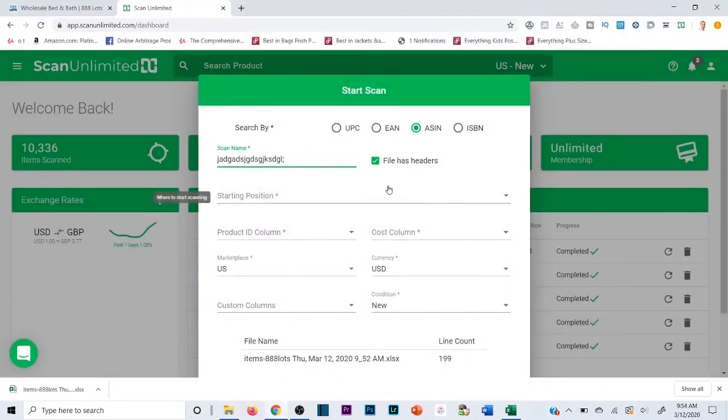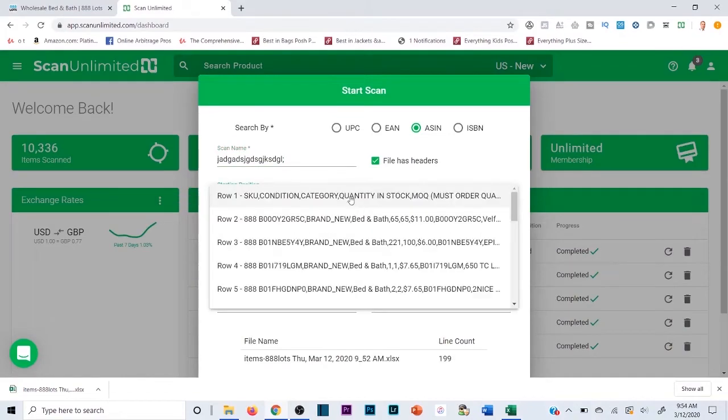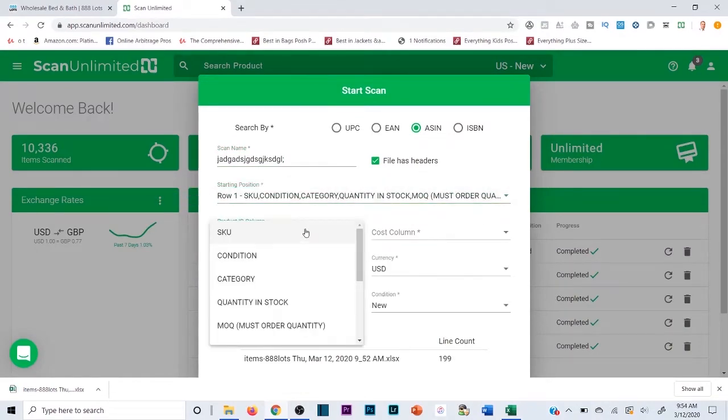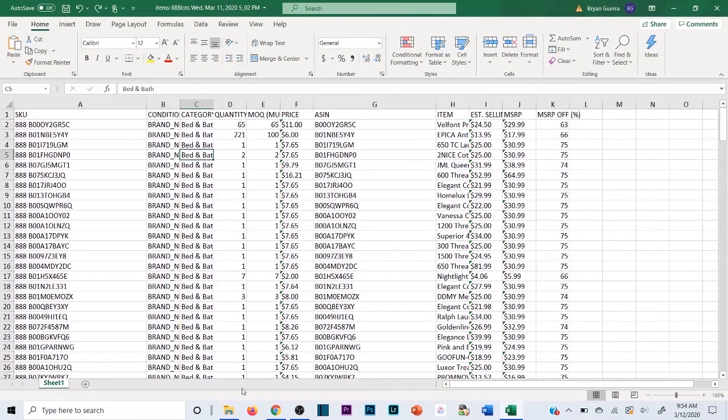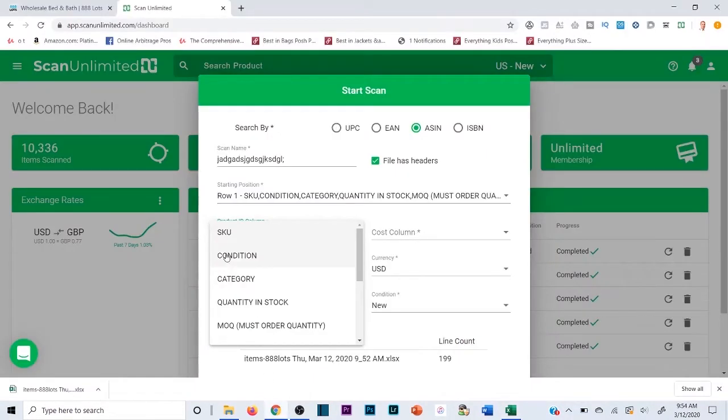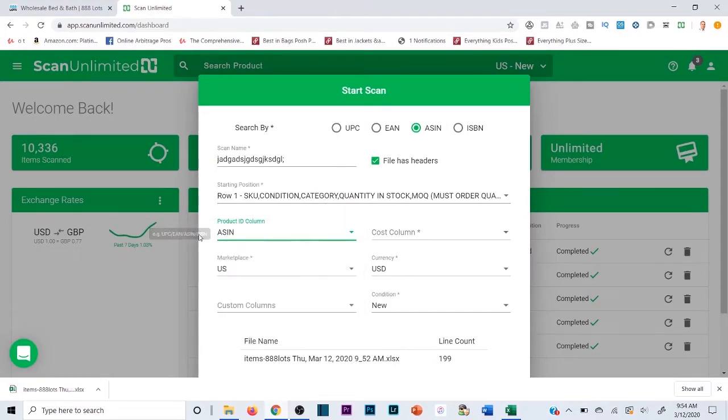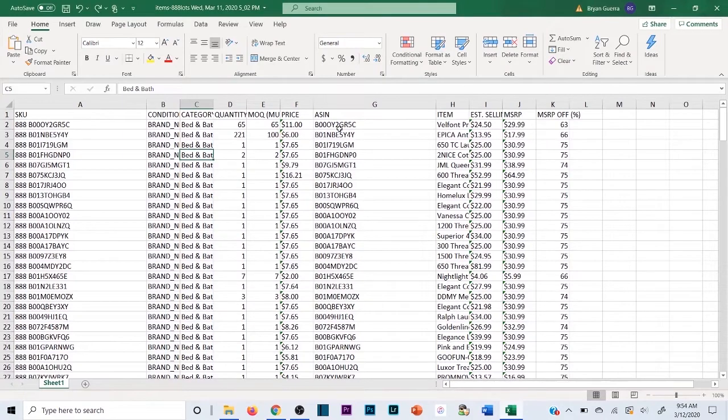You would uncheck that. Now, the starting position, we want it row 1, and we're also going to identify the product column. So let's undo that, come back here. We need to pick 2 basic things right here. What is the product column? Now, we already know that's the ASIN. That's how we're going to identify the products. So the product column is the ASIN. That's G, but that doesn't really matter.